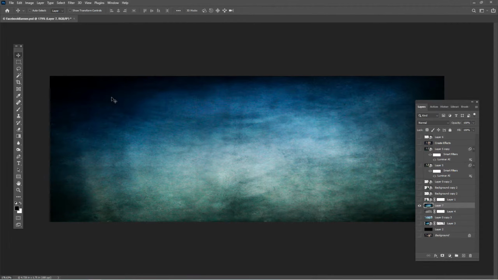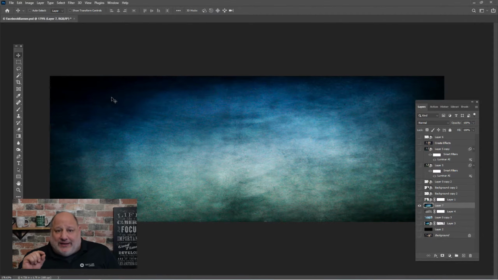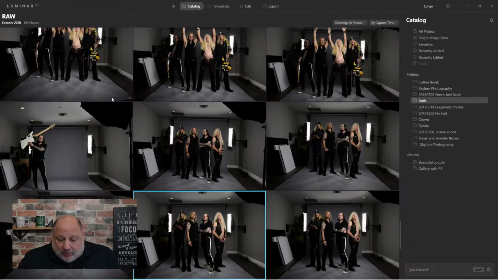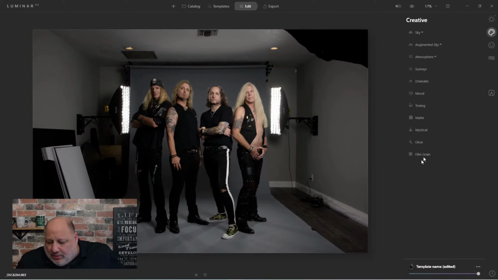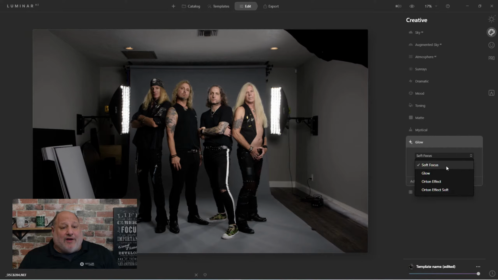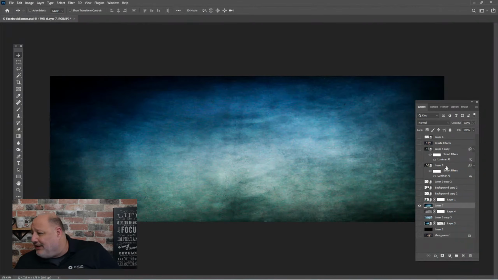If you wanted to do it inside Luminar, then from there, you would go into the creative tools. And with the creative tools, under glow, we have the Orton effect and we have soft focus. So soft focus and the Orton effect will blur the daylights out of that background for you. All right? So I hope that answers your question on that.